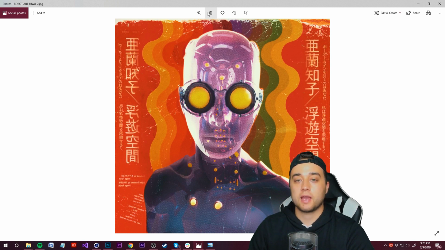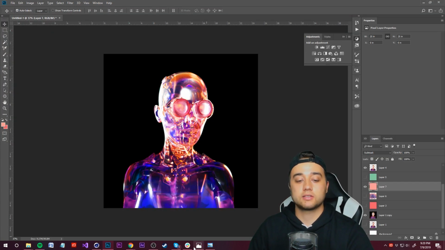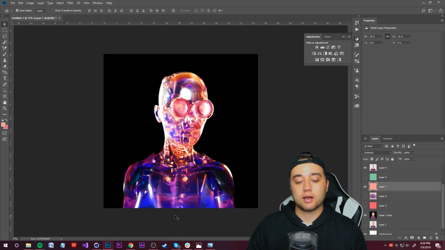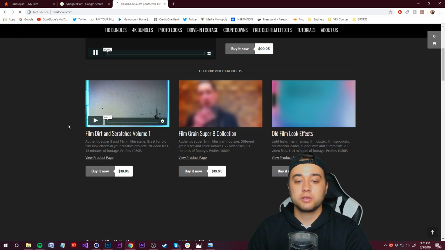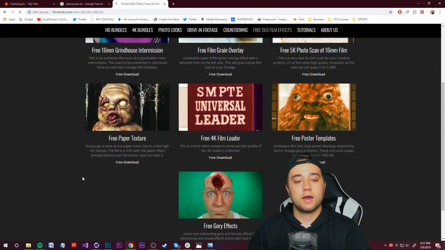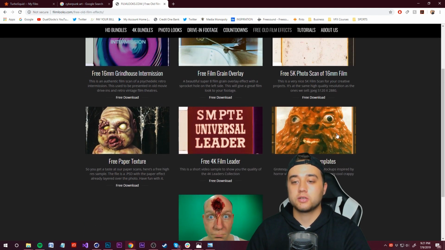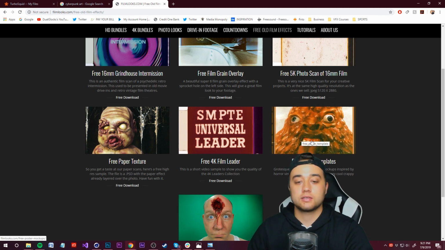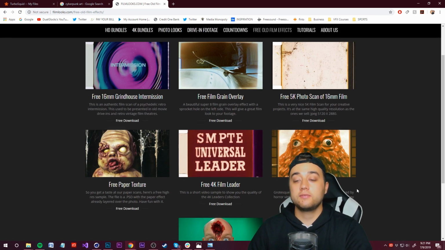So let's bring in some of this paper texture. Now, there's a great site where you can get some really awesome preset stuff for this. There's a site called filmlooks.com, and on that site they have some really cool film overlay stuff, but they also have some of these free paper textures as well as free poster templates, which are super awesome. I just kind of stumbled across this. This isn't sponsored at all, so I'll leave a link below here.